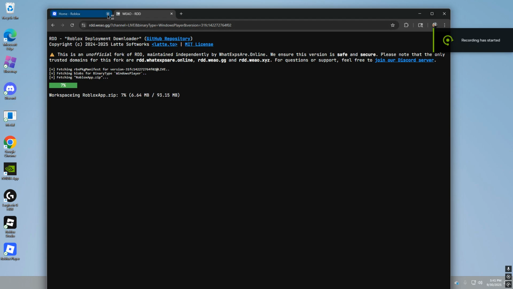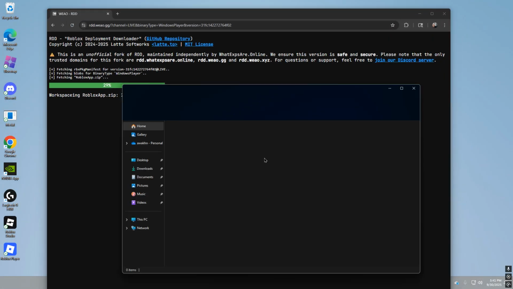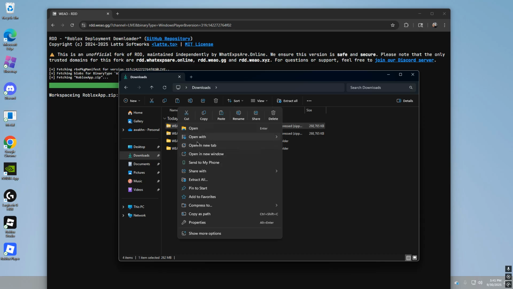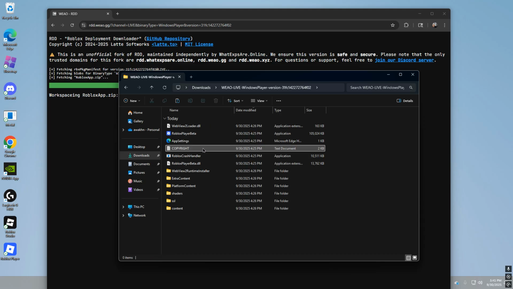You're gonna want to go to this page right here, right? Once you go to this page, all you're gonna do is wait for this to finish downloading. And once this is finished downloading, you should get a file that looks like this right here. You're gonna want to extract it, right? Extract all, and this will pop up, right?